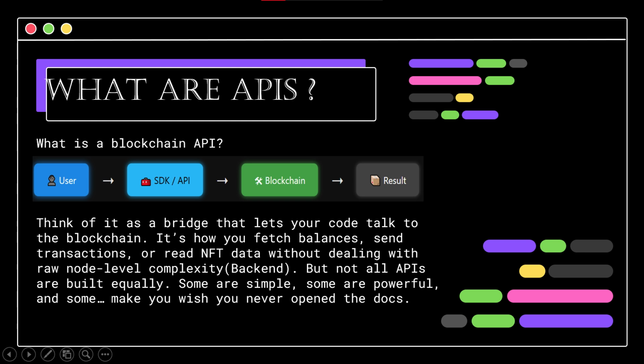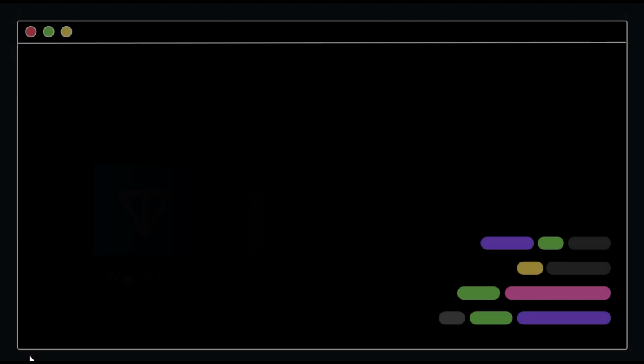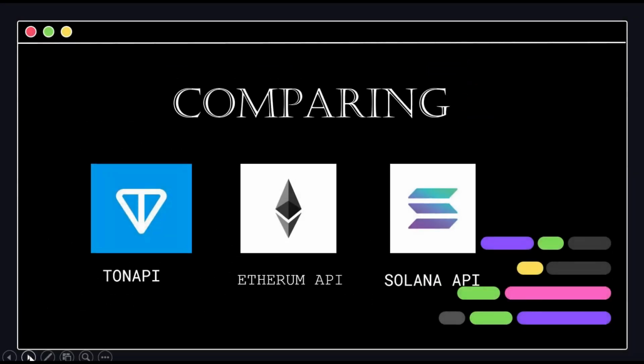Not all APIs are built equally. Some are simple, some are powerful, and some make you wish that you never opened the documentation, because at times it can be too complex. We are going to be comparing TONAPI, Ethereum API, and the Solana API to see who has an edge in the market.